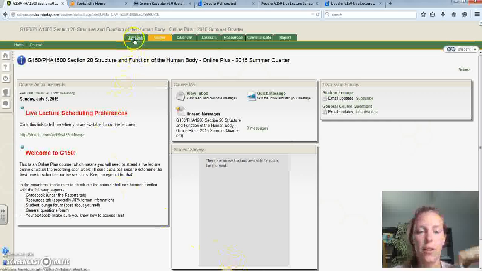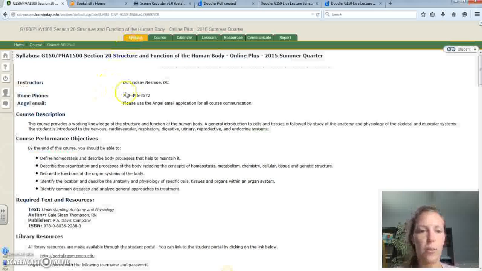Over here on the left-hand side we have our syllabus. You have my contact information. This is my office phone. If you call and I don't answer, I won't know that you called, but if you do leave a message, then it'll be forwarded to my home phone. So I'll have the ability to get back to you even over the weekends if need be. But that being said, email is the best. So please just use the email application unless it is an emergency of some sort.